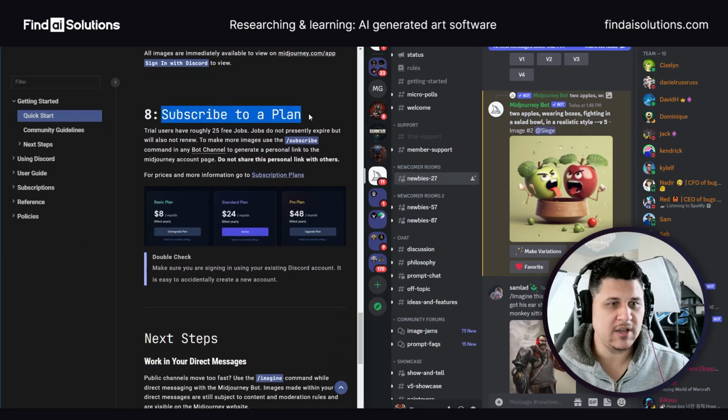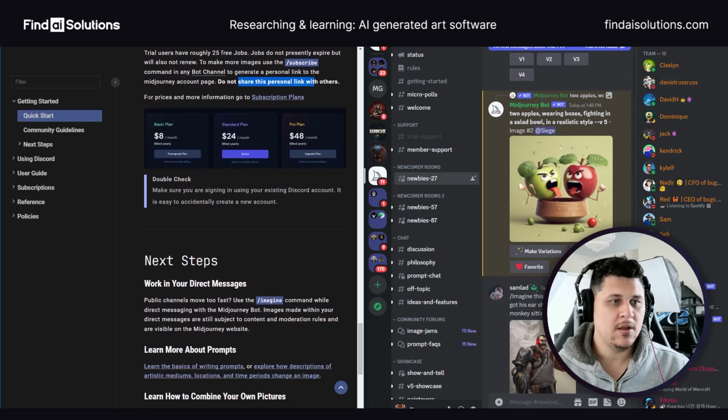And then of course you have the paid plans. You can subscribe to a plan. Trial users have roughly 25 free jobs, which is fantastic. Thank you so much, MidJourney. Jobs do not presently expire, but will also not renew. To make more images, use the /subscribe command in the bot channel to generate a personal link to the MidJourney account page. Do not share the link with others. That goes without saying. For prices and more information, go to the subscription plan.